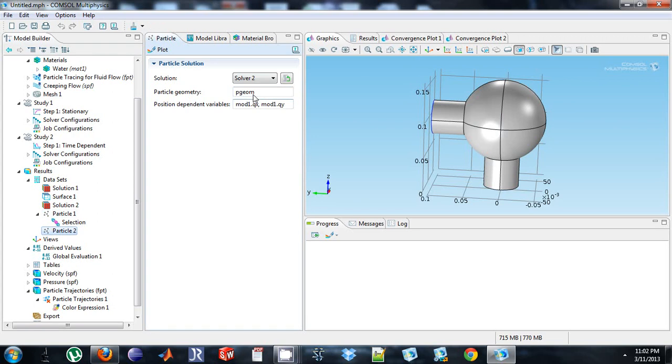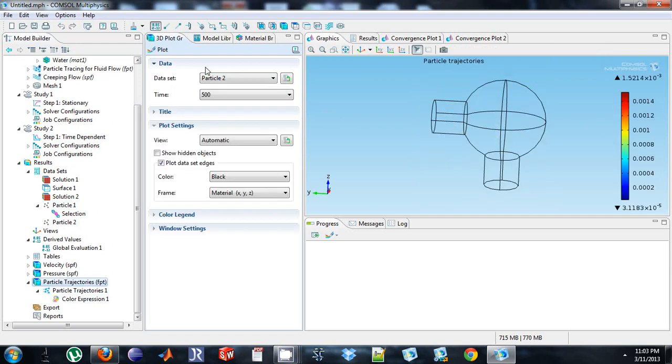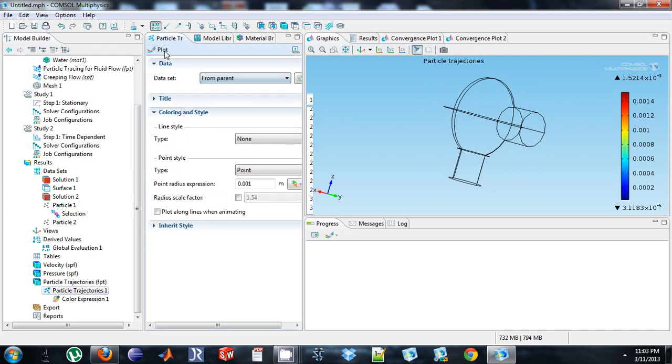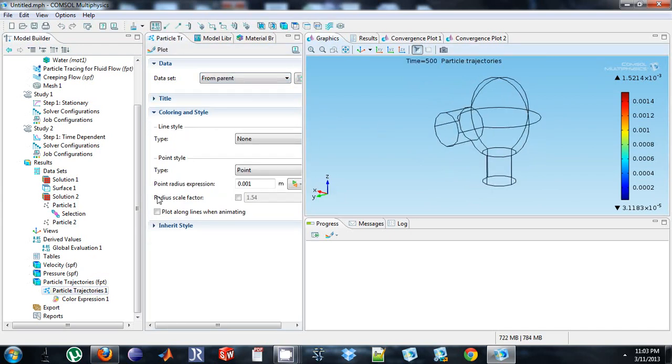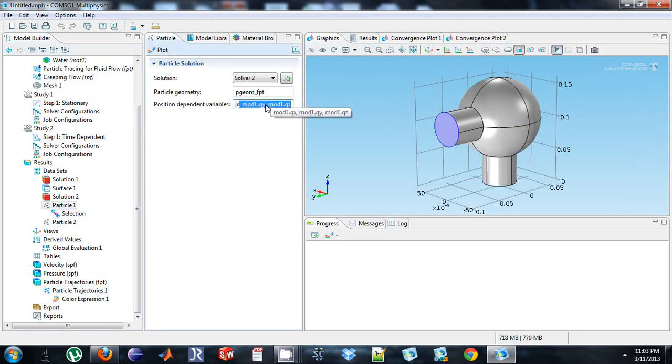And so I think that should cover everything. Ah, no particles. No worries. From parent, no particles. Oh, and we need this one right here. Ah, sorry. There we go. All fixed. This is what happens when you do a tutorial online. And we have particles. Okay.